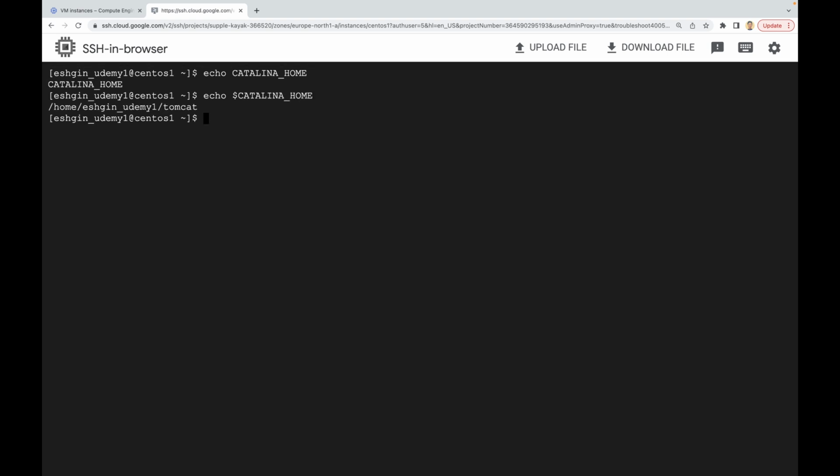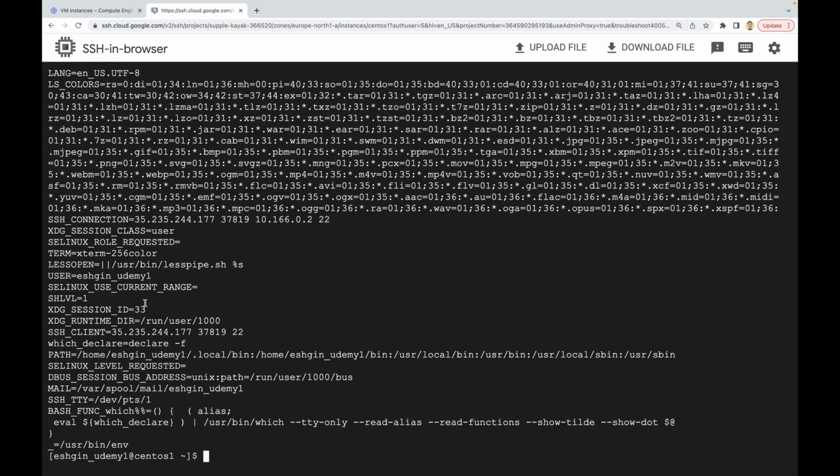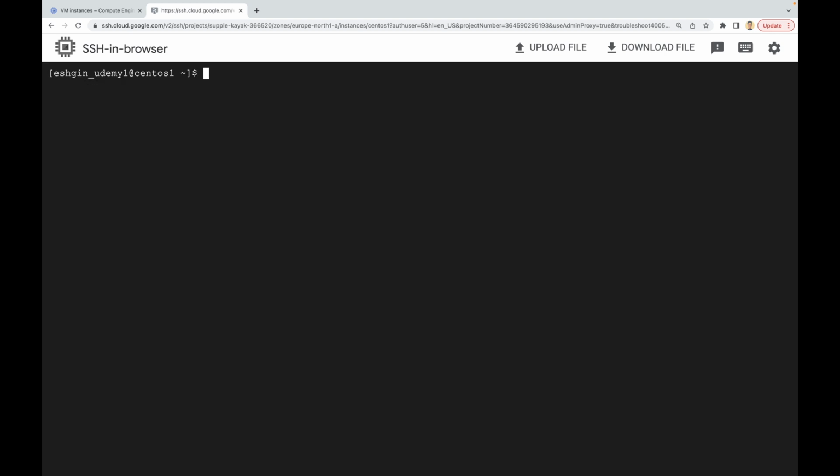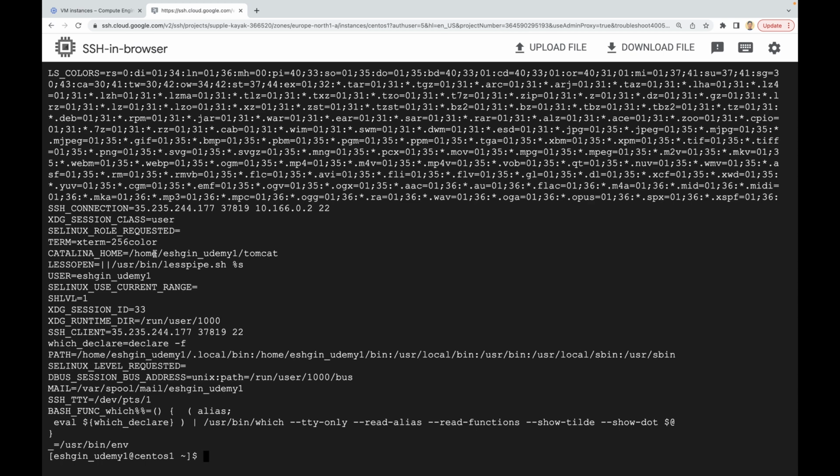Now it prints that value, and let's see if it is in the environment variables. As you can see, it's still not in the environment variables. If you want to set it as an environment variable, you have to export it. We already talked about this export command in one of the previous videos. So I'm just going to export this CATALINA_HOME variable. Let's clear the screen, and I'm going to use export, then CATALINA_HOME, and press enter. Now let's look at the environment. Yes, it is right here. As you can see, we just exported it.